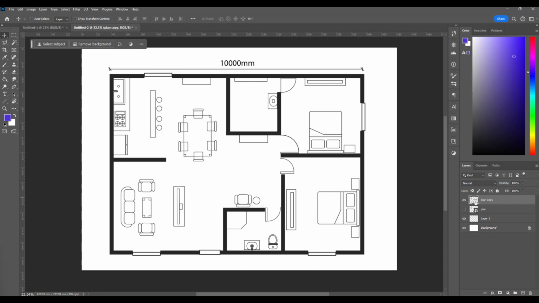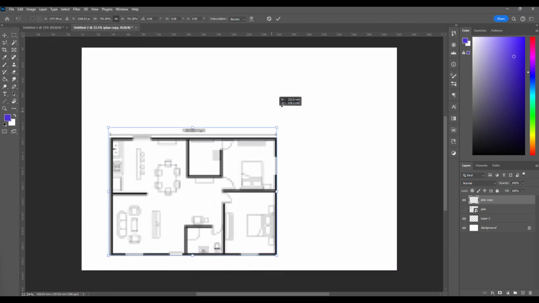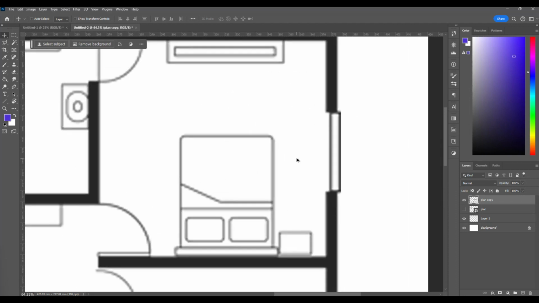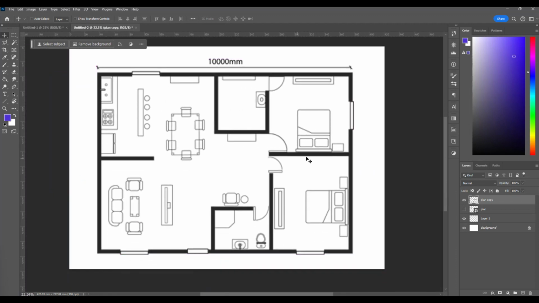So what happens if it's not a smart object? Say I scale it down and press enter, and then scale it up again. It will lose its quality, because you just transformed a small object into something big, and it will look quite pixelated. So that's why you have a smart object.